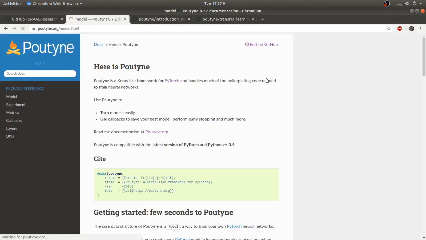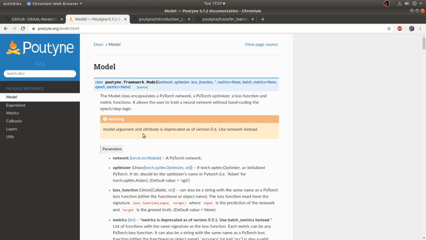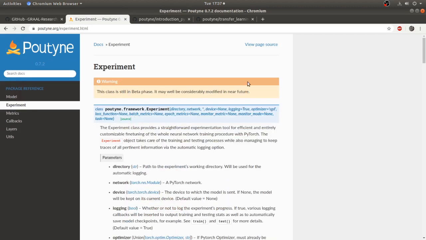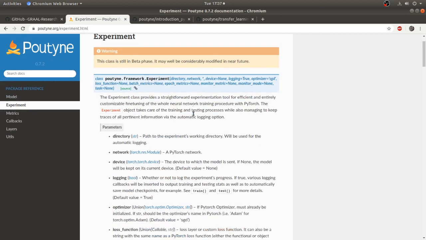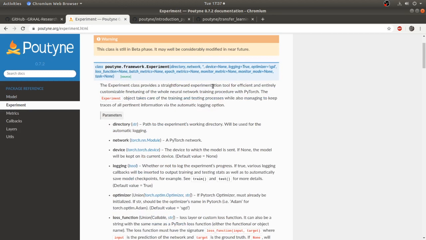Here's Poutyne model. Model argument attribute is deprecated as of version 0.6. Use network instead. Interesting. So you have to submit a PyTorch network. What about experiment? Class is still in beta phase. That's fine. Path to experiments. Oh, this is to futz around, fine-tuning the whole network training procedure, but not the network itself. Okay.